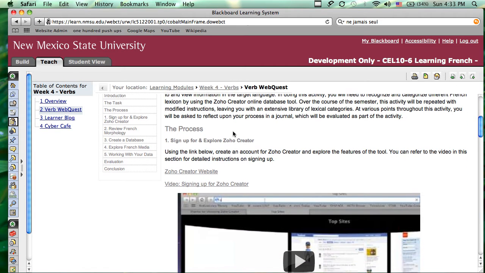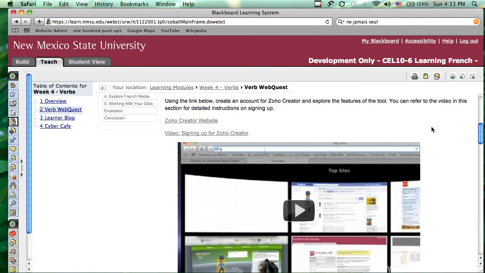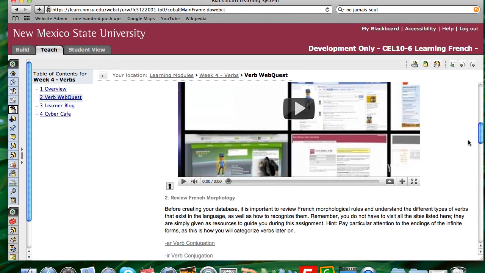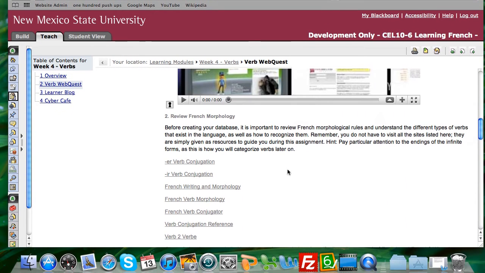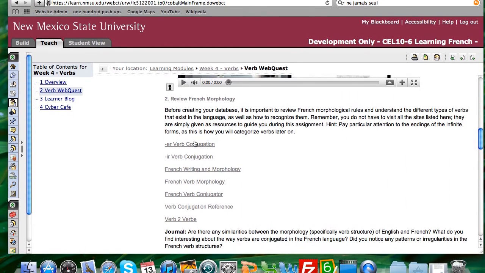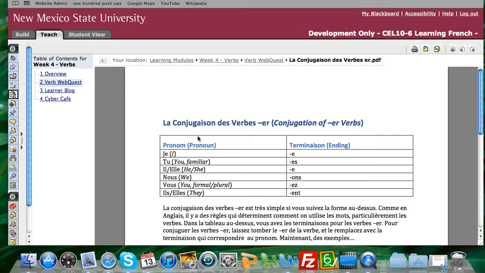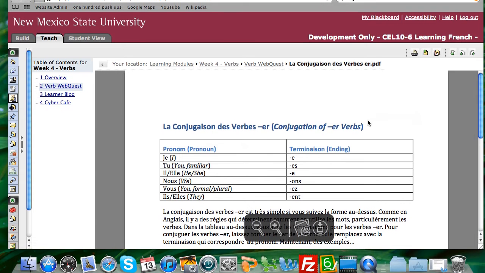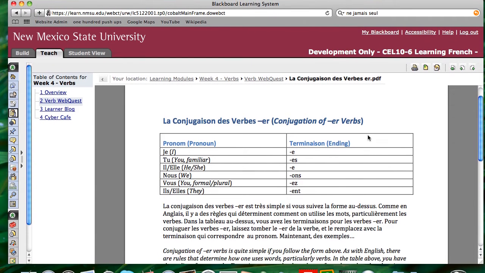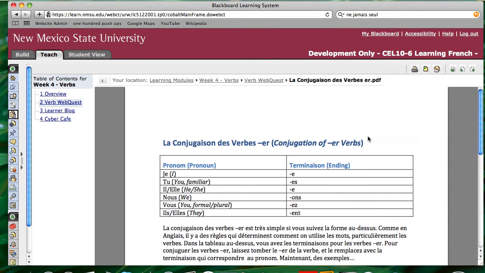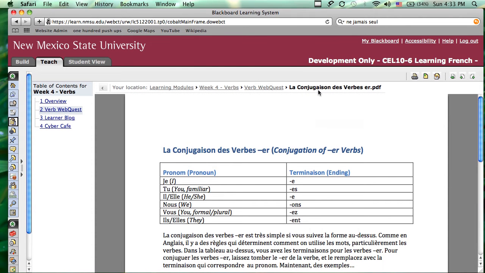So what I did is I linked the documents I created in this web quest that I have designed using SoftChalk. And the two I made are right here. It's the ER verb conjugation and IR verb conjugation. I'll open them up. You can see they're PDFs. So this is just a Word document that I went ahead and saved as a PDF file.